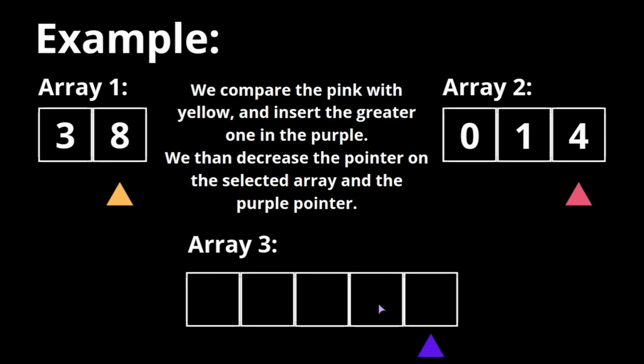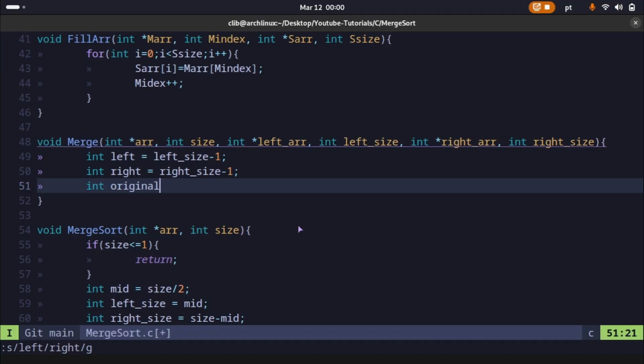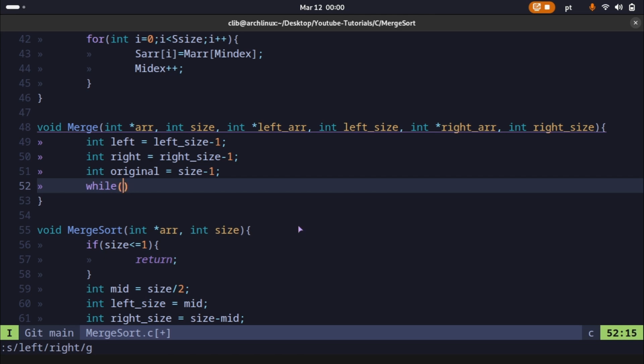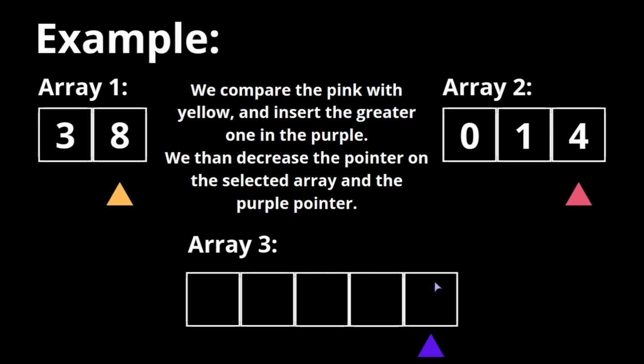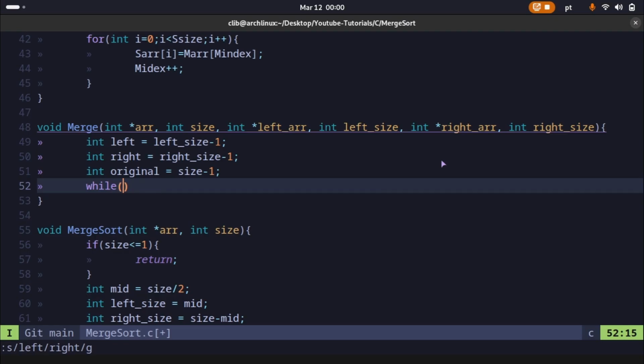And we also need a pointer for our original array, or the merged array, that we'll call original, and this will be size minus 1. So this is the last index of our merged array. And now we have to keep comparing each element from the left to the right to see which one is greater to copy to the last index here. And this comparison will only happen while the left subarray and the right subarray have elements. So while left is greater than or equal to 0 and right is greater than or equal to 0.